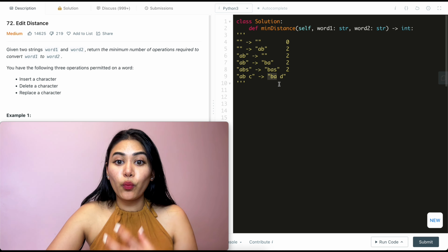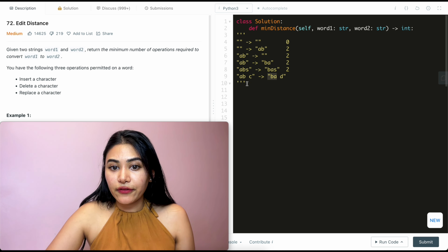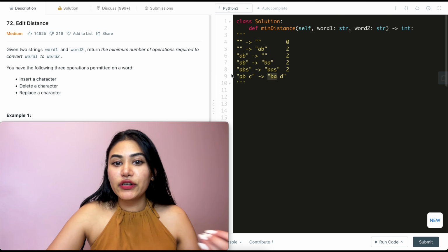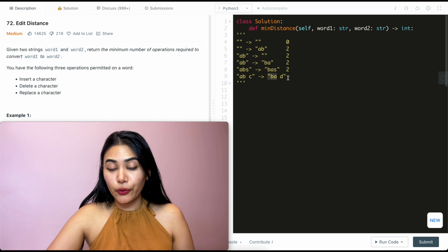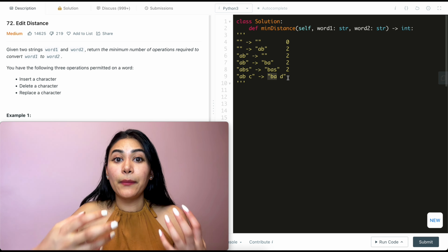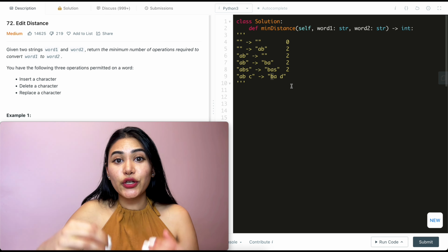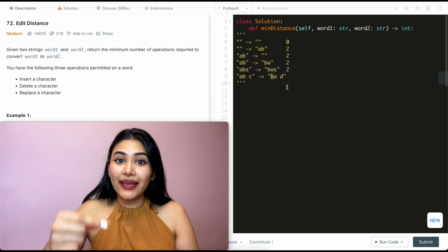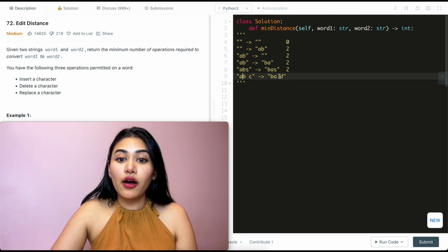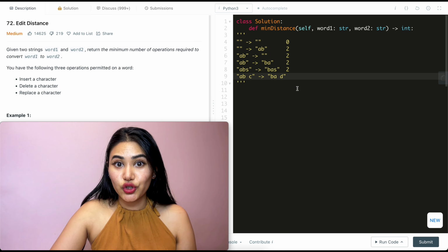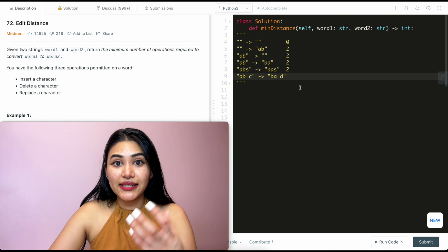Now, worst case scenario, what would that be? We can always convert word 1 into word 2. We could just delete every single character and insert every single one of our own. We just want to see if we can do something better than that, right? Which means we're actually going to be building up our solution. We're going to check character by character, making combinations of every single character in both strings. So we're going to be using dynamic programming to solve this.